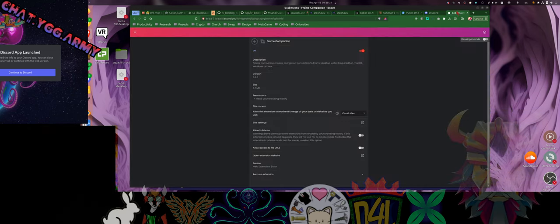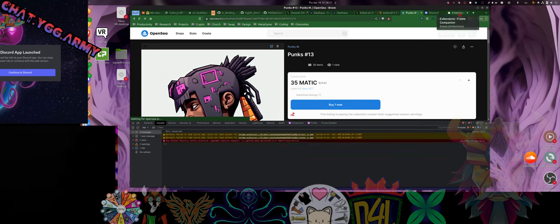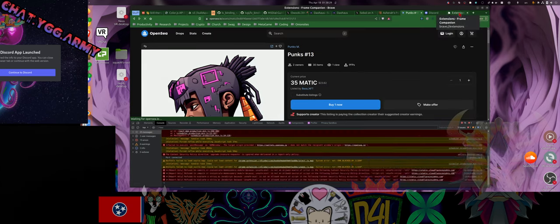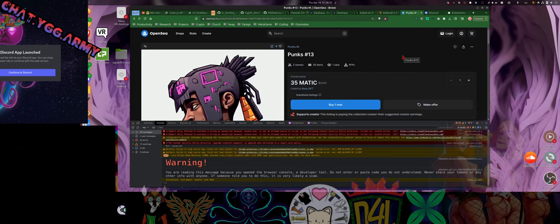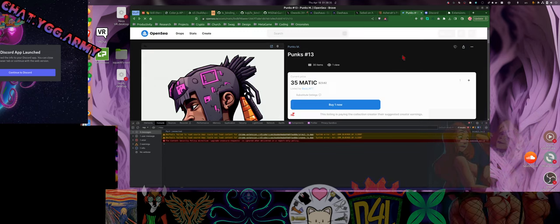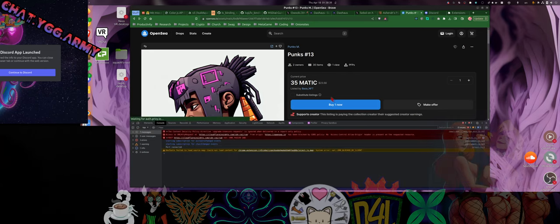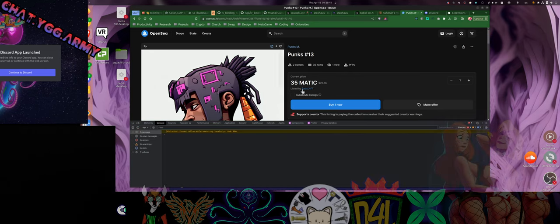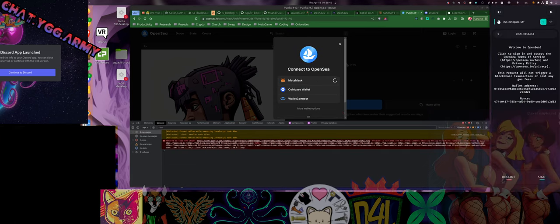I go into extensions, turn the extension off, reload the page, go back to extensions, I turn the extension on, reload the page. Okay, I clear this. Click MetaMask and it pops up.